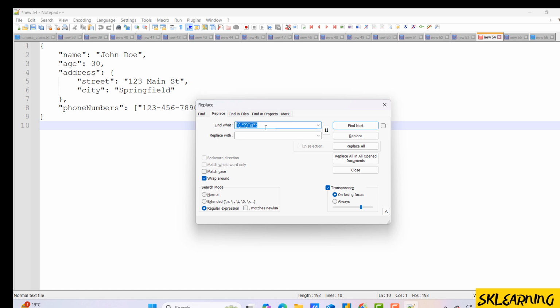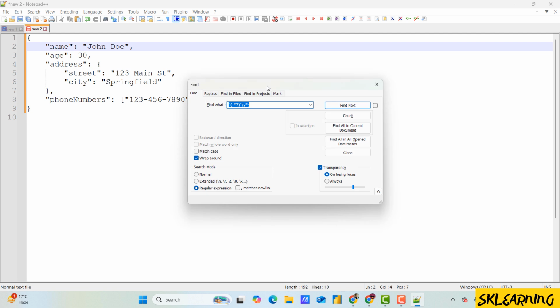Matches the opening double quote of a JSON key. Asterisk captures everything inside the double quotes. The key S asterisk matches any whitespace and the colon following the key. At the bottom of the dialog, under Search Mode, select Regular Expression. This pattern matches anything that looks like a key in the JSON format.